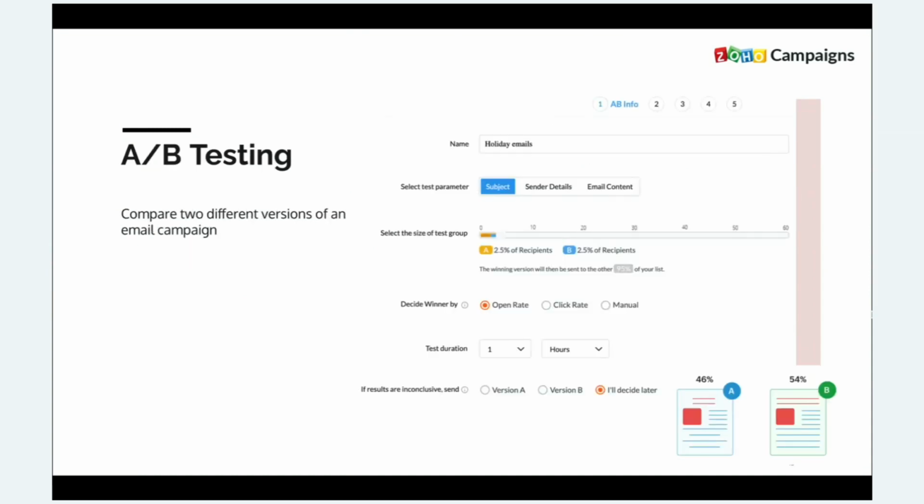Next is A/B testing, which is also known as split testing. It is a feature that helps you compare two different versions of an email campaign. In order to run an A/B test, you will have to come up with two different versions of an email and then assign equal traffic to both the versions.